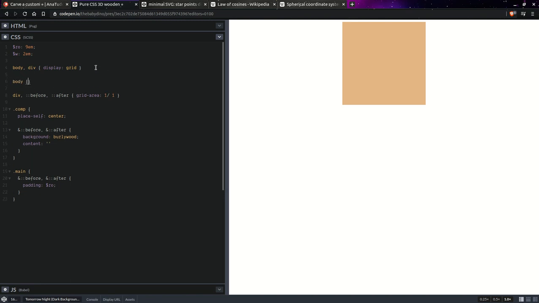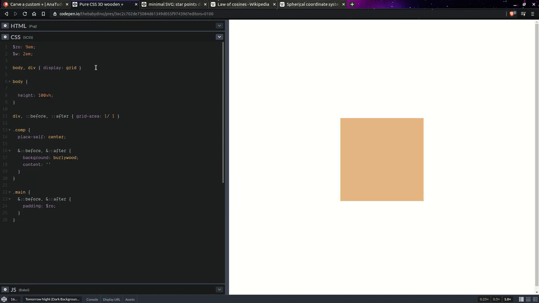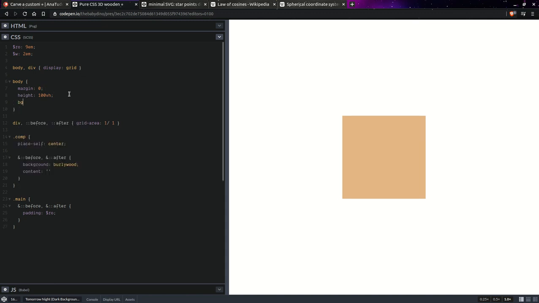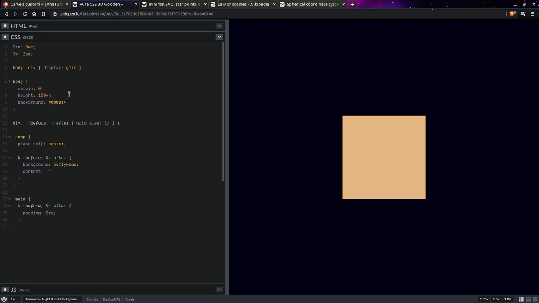So on the body, we'll be setting height equal to the full viewport height. And of course, get rid of the scroll bar, margin 0. Let's also give it a background. So this is a color I used at one point recently and I liked it, so I started using it pretty much everywhere.